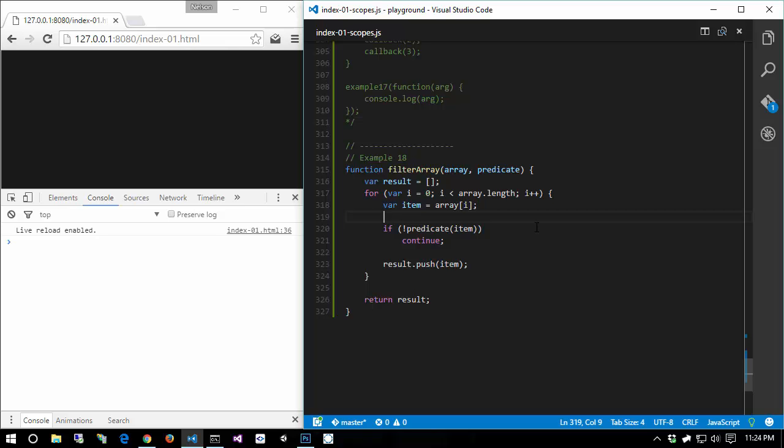So we're saying if not predicate item, then continue the loop and don't do the thing down here. And then if the predicate returns true, then push it on the result. It's a stylistic thing. Reducing indentation, if you get used to this style of coding, can greatly increase the readability of your code. So how would we go about using this filter array function?